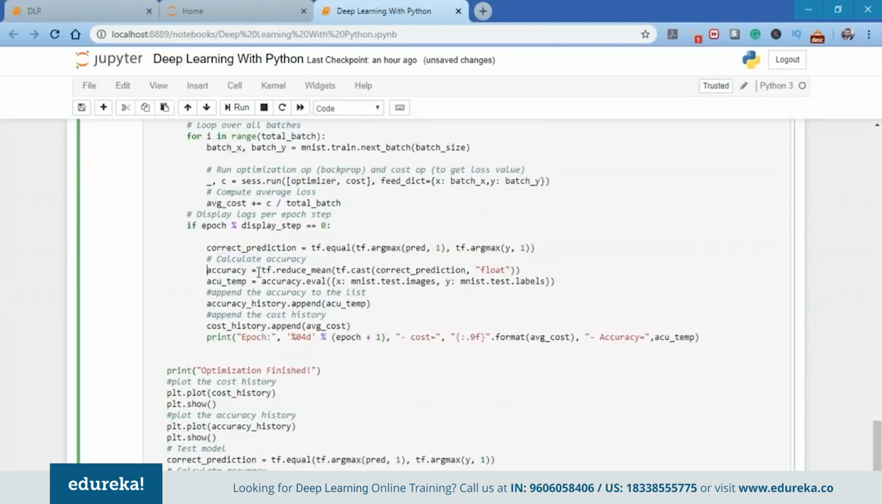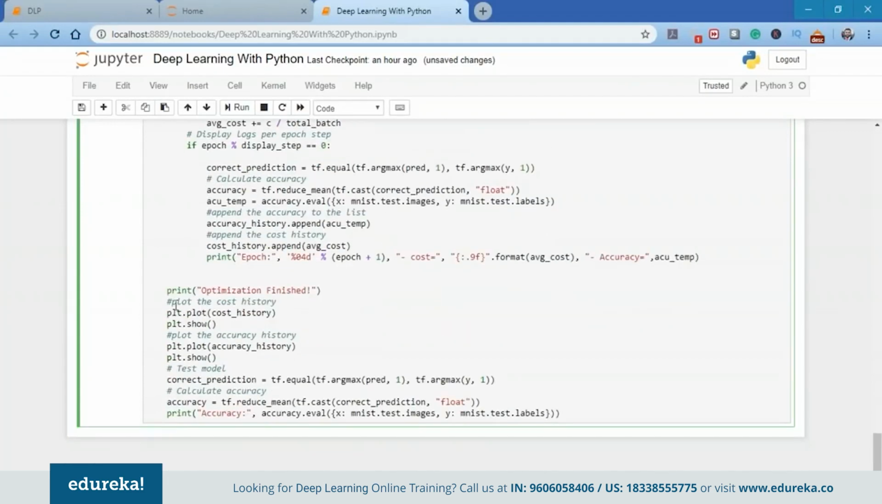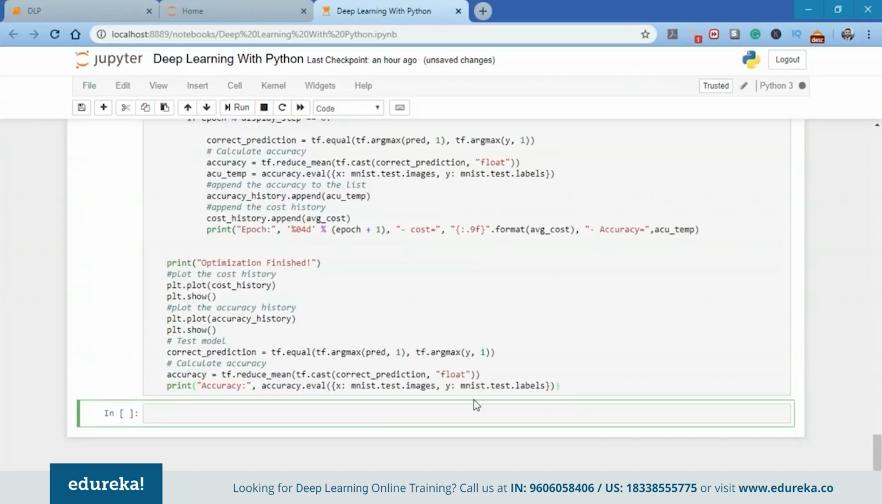Accuracy will be tf.reduce_mean of the tf.cast of the correct prediction. Now we're going to append the accuracy to the list. And next we're going to append the cost to the list also, so as the final output we get the accuracy and the cost, and we'll see how the accuracy increases while the cost decreases. Then again we have the plot of the cost history to just have a look at what the cost looks like and the accuracy looks like. So let me run this code.